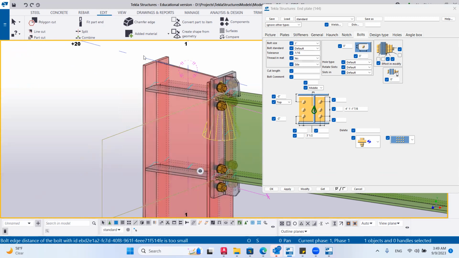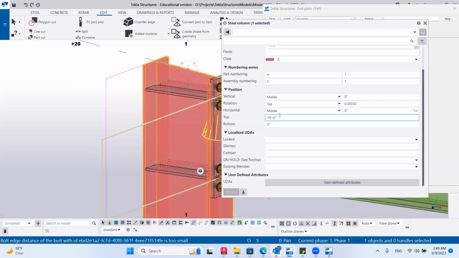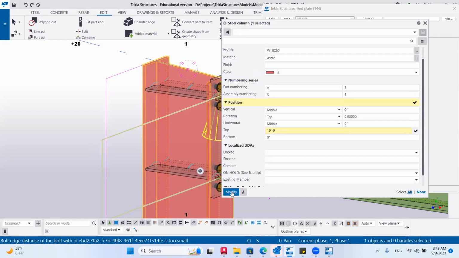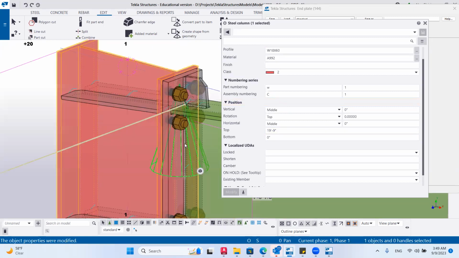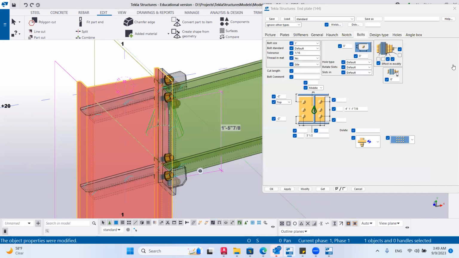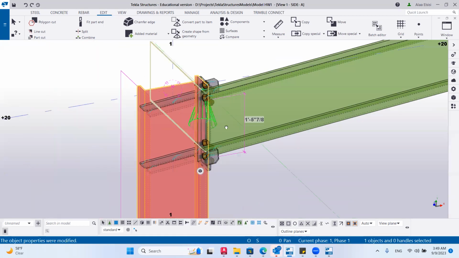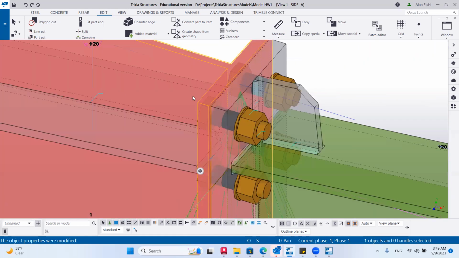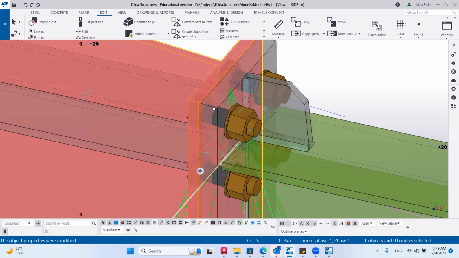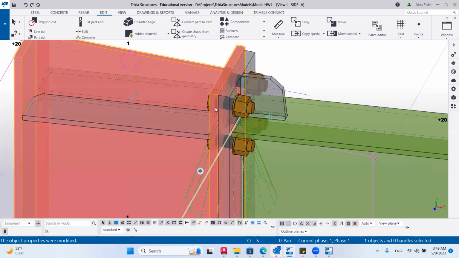Okay, but how to do this? We need just to add 1 inch to this column. So I will add 1 inch to this column here. Let's see, I say modify. Now, look at this, it started to be green. So the edge distance here is satisfied. And what I know is I think Tekla checks if it is 1.25 the diameter of the bolt.